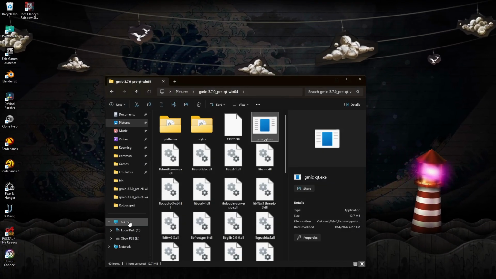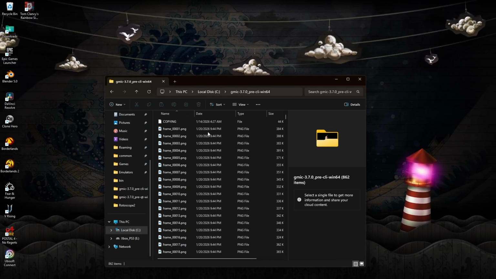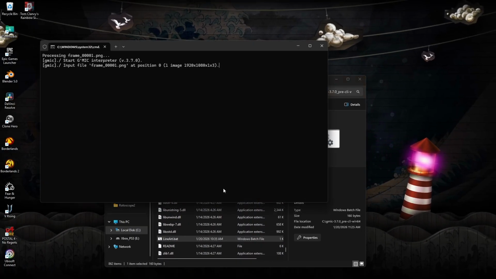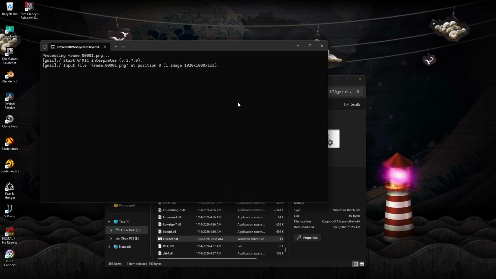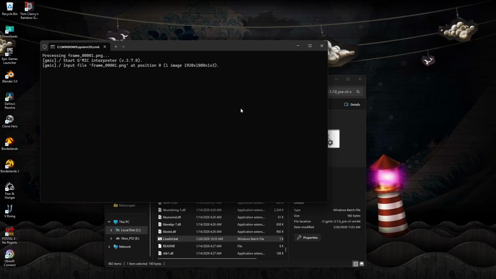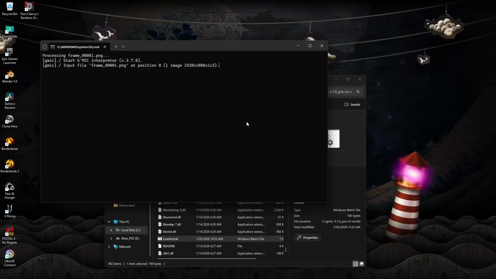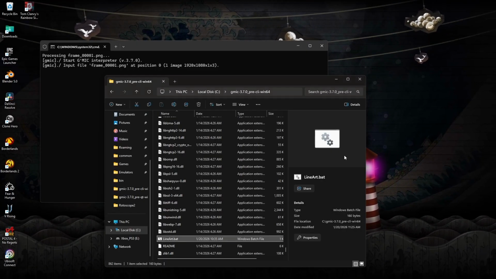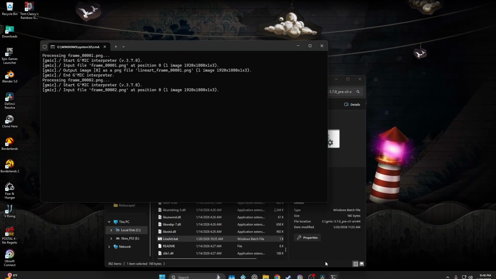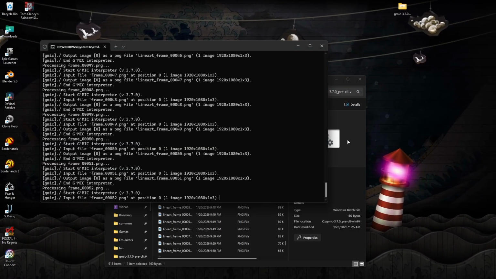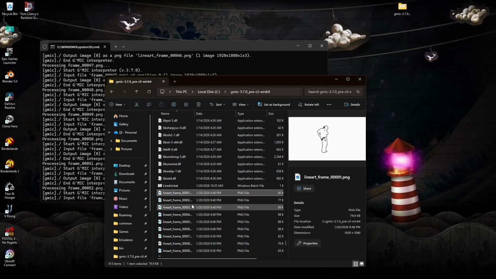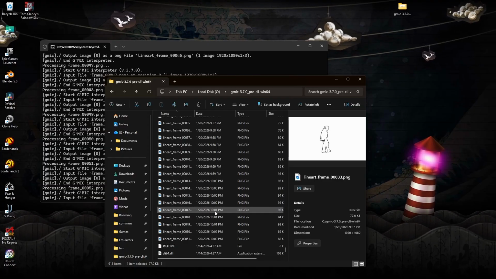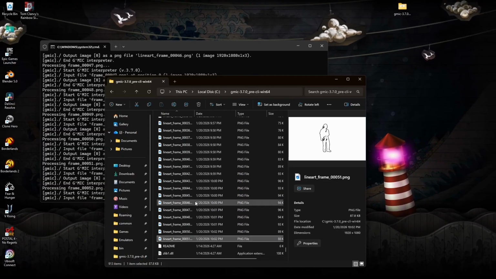So go back to local, open it, all the frames are in here, run the bat. Now since I have this many files, it is going to take me a very long time to run this. I don't know, probably like 20 minutes or so. So I'll be back when that's done. Now real quick, you can already see it's coming together pretty good. It's been about like 2 minutes, got like 50 frames done.